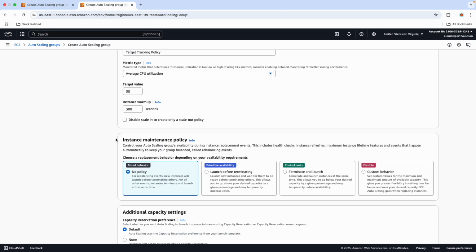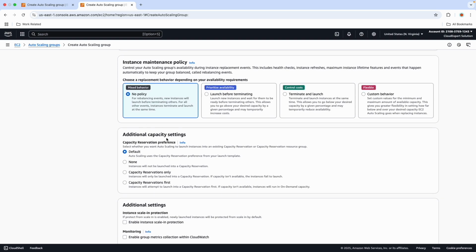And then instance maintenance policy, I'll go with the no policy. Additional capacity settings: if you have a capacity reservation, then you can use capacity reservation only. You can also go with capacity reservation first. That means if you have capacity reservation, it is going to absorb from there, and once it crosses your reserve capacity, then it is going to take from on demand and all. If you select no, then instance will not be launched using capacity reservation. And by default, auto scaling will use capacity reservation preference from your launch template.